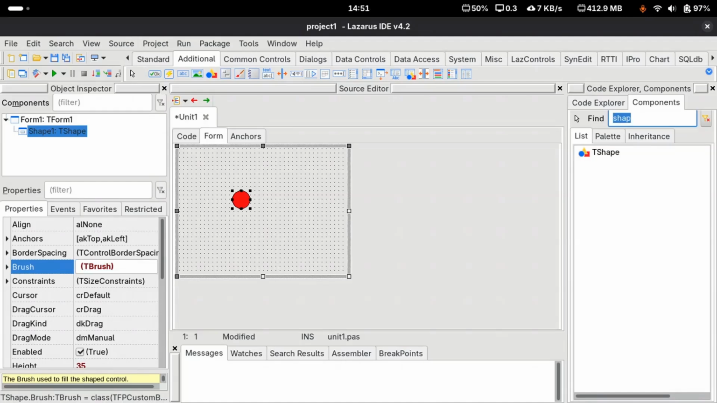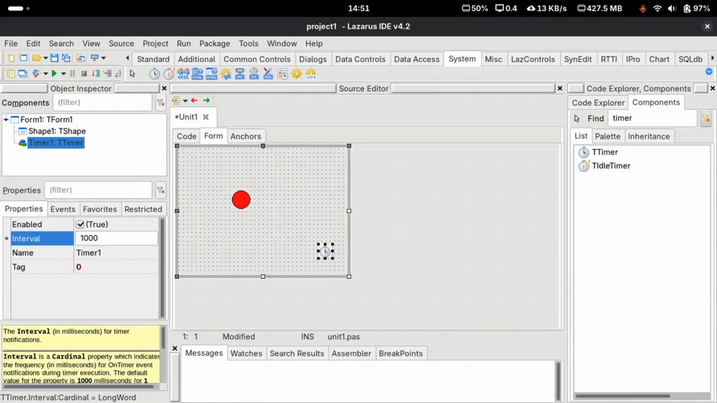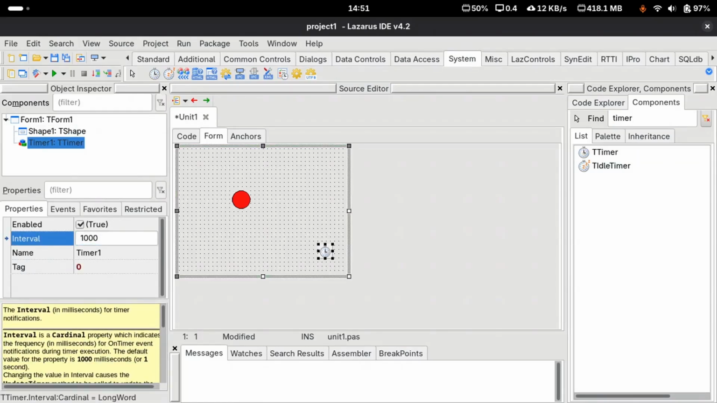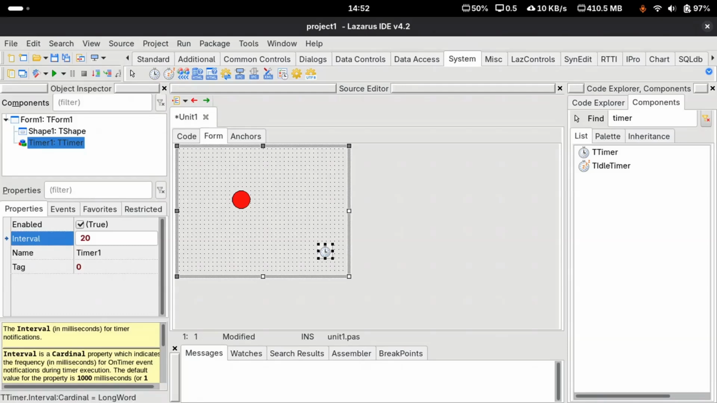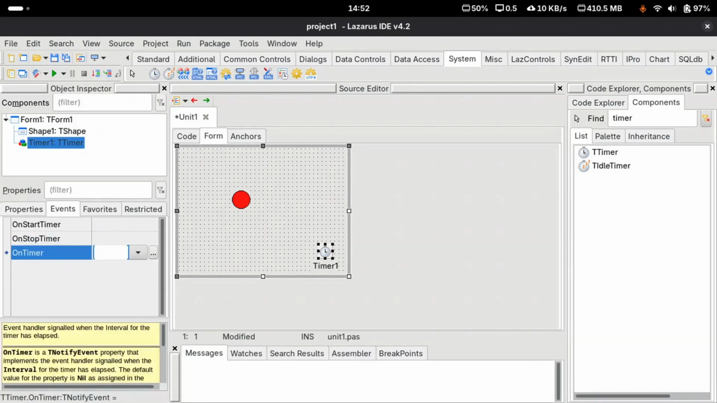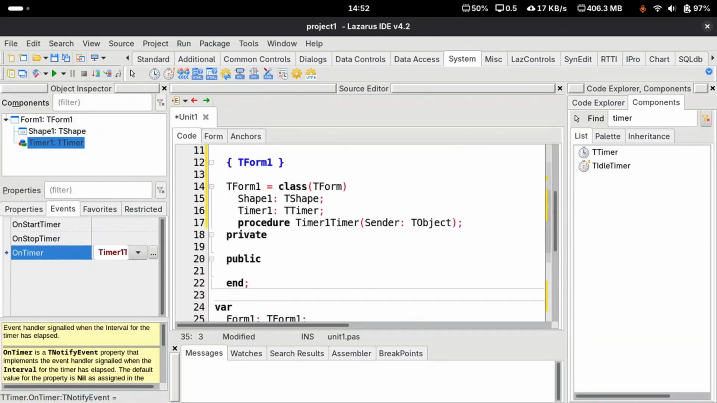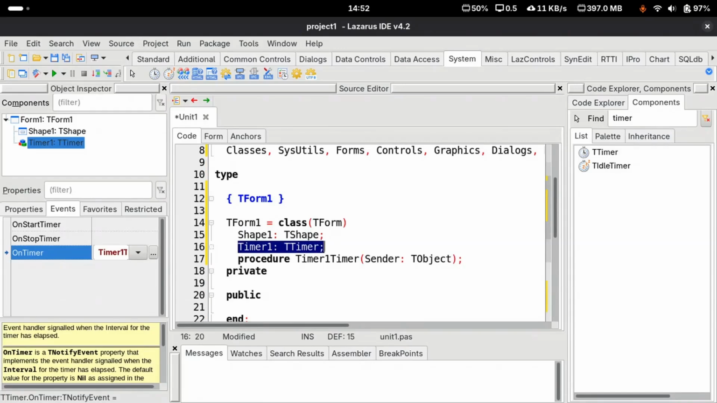So let's add that. We're going to add a timer here, and this by default is 1,000 milliseconds or 1 second. So I'm going to change the interval to something smaller. Let's say 20 milliseconds. The last thing that we want to do over here is actually set up our code for when the timer is executed every 20 milliseconds. So I am going to create that procedure, and just like before, we have our shape, we have our timer, we have our procedure added to the form class.